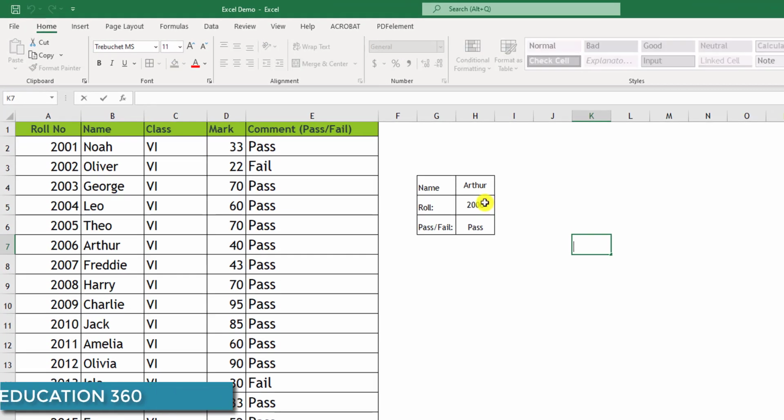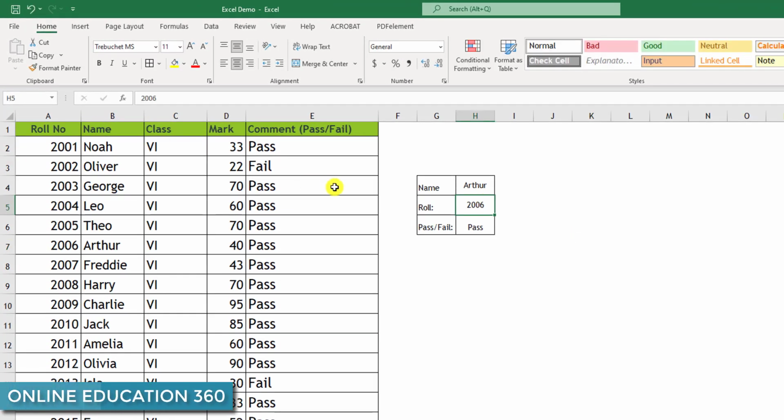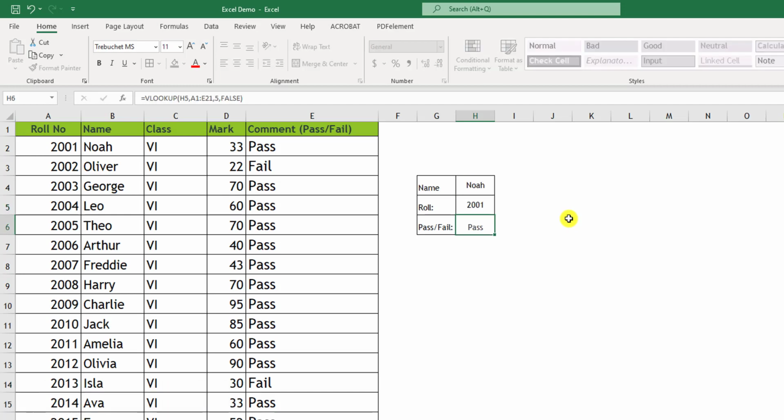Here you can see I have a big data set. I just want to write the roll number here and I want to see the name and the pass or fail. If I write here 2002, you will see the name is Oliver and the pass or fail. And if I write here 2004, you will see the name and the pass or fail.